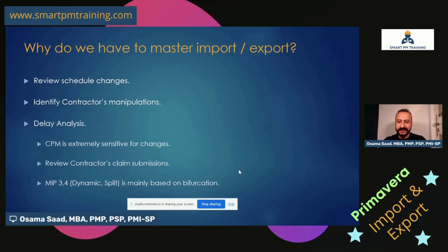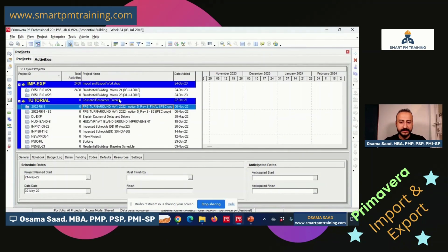You can use it in daily analysis because CPM is extremely sensitive to changes. You can review contractors' claim submissions. Some daily analysis methods, such as MIP 3.4 dynamic split, are mainly based on bifurcation, which I'm going to explain today. Okay, so we will talk about the Primavera P6 import and export, and many people have confusion about this area.